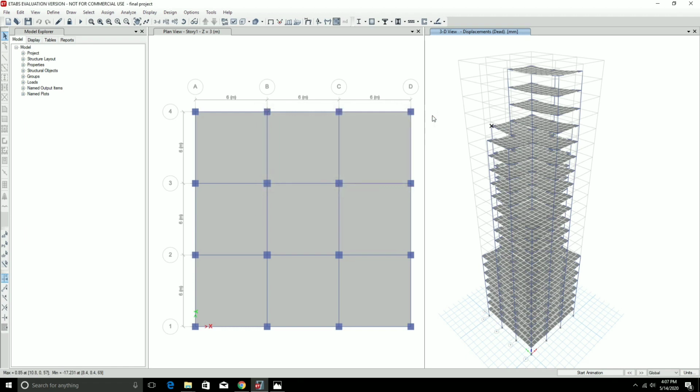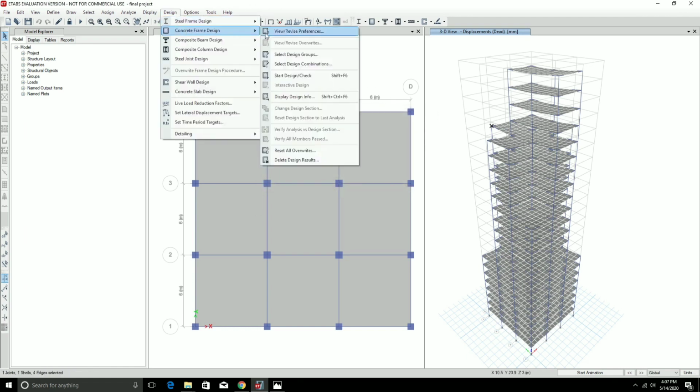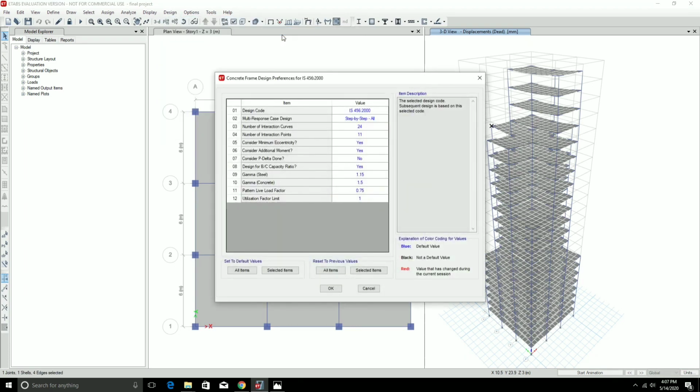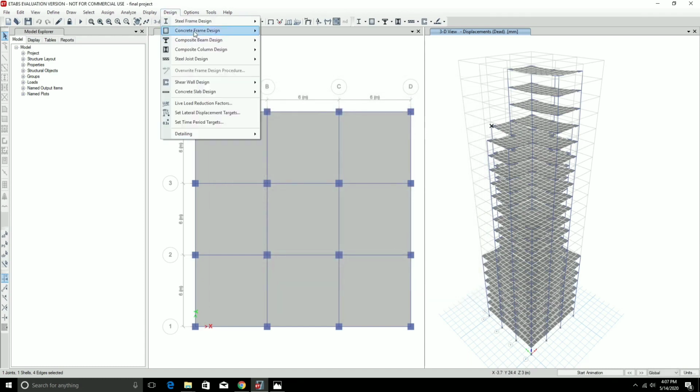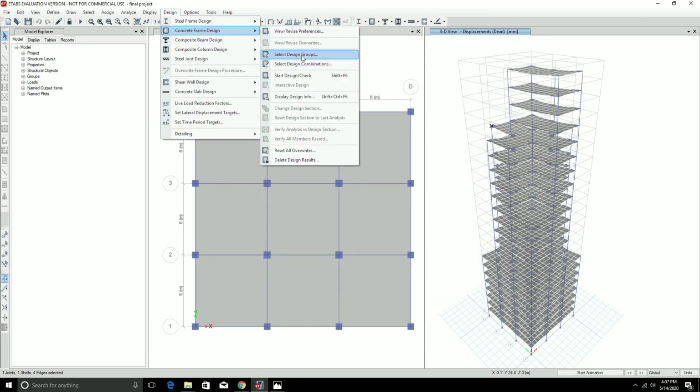Now under the design menu, select concrete frame design and select view/revise preferences. Make sure the design code is set to IS 456 2000 and then click on OK. Then again go to the design menu, concrete frame design and select start design check.